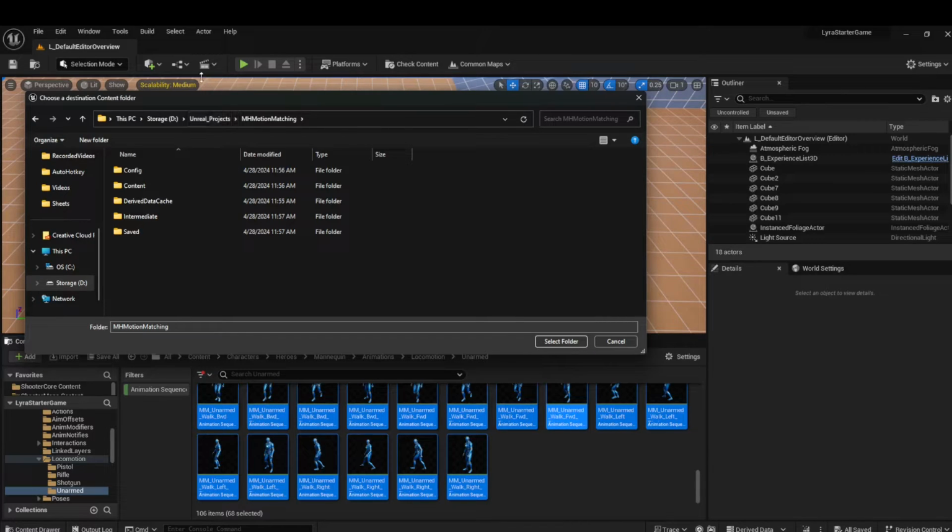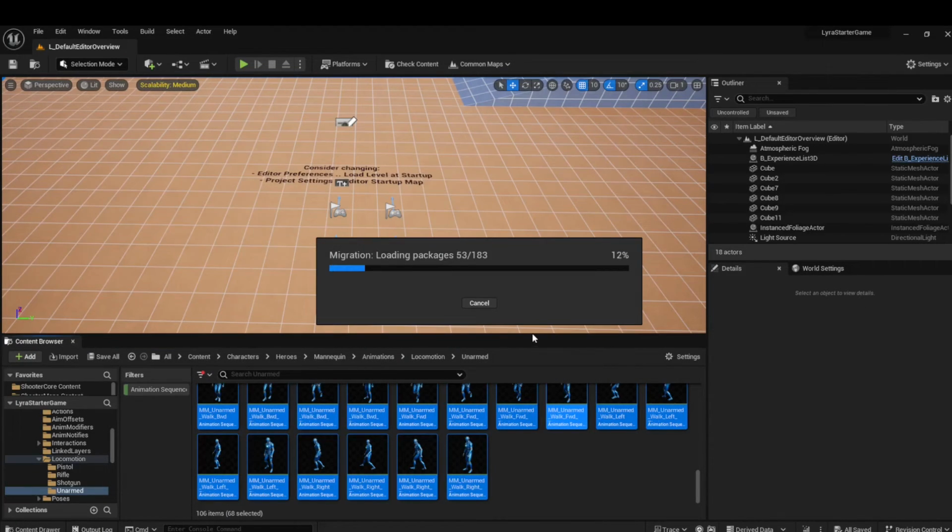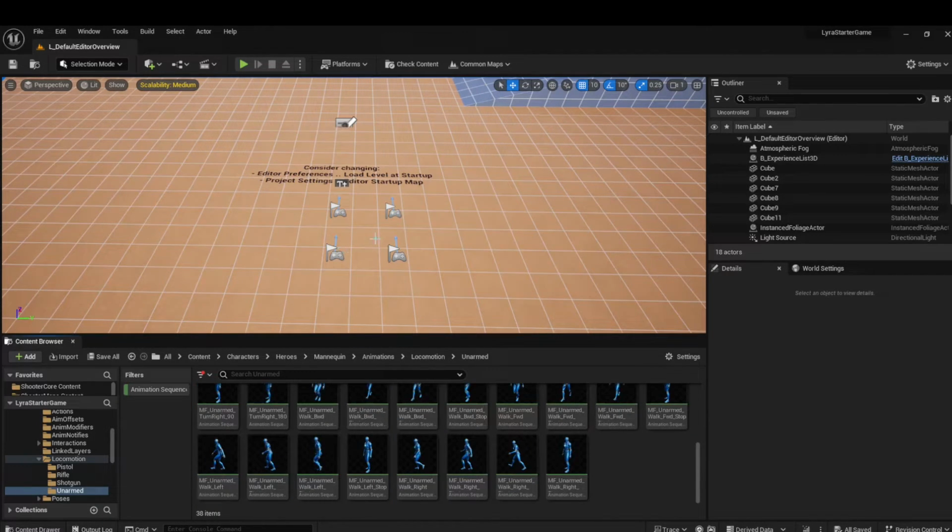Once you hit migrate, you're going to have to choose where you want to migrate to. So you're going to go into your Metahuman project that you created, and you need to make sure you choose the content folder for your project. That's just a requirement. And you're going to hit select folder, and it'll migrate everything for you. So once that is done, all the animations are moved to your new project. You can go ahead and close your Lyra project and open up the Metahuman project again.